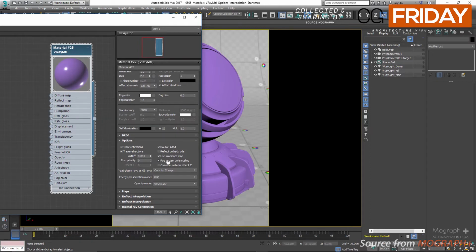We have treat glossy rays as GI rays, and here you can define when glossy rays will be considered or treated as GI rays. When set to never, glossy rays will never be treated as GI rays. When set to only for GI rays, glossy rays will be treated as GI rays only when GI is being evaluated, and this can speed up the rendering, and it is the default option. And when set to always, glossy rays will always be treated as GI rays, and in that case the secondary GI engine will be used to calculate glossy rays, which sometimes might lead to artifacts.